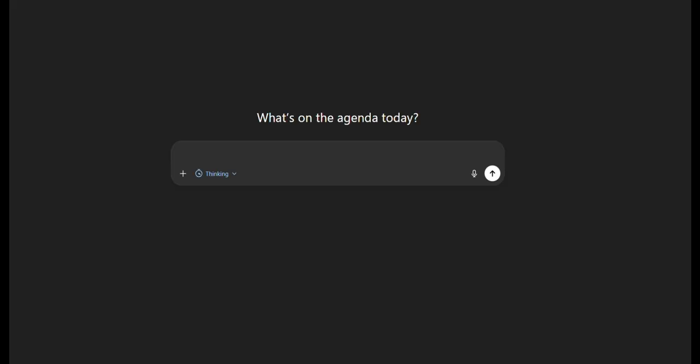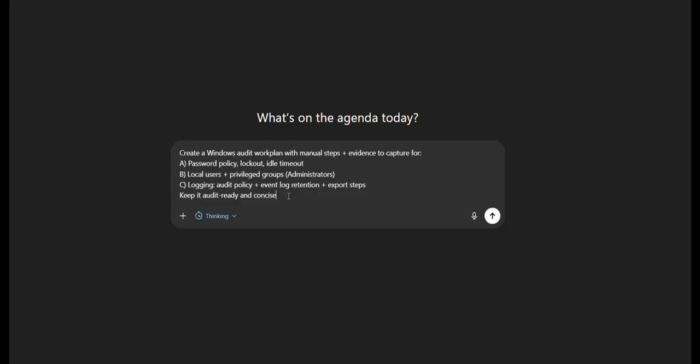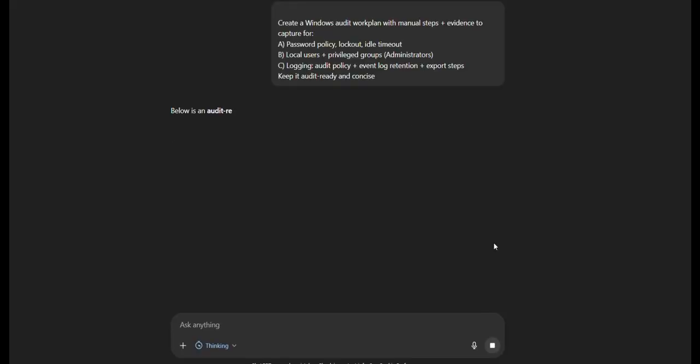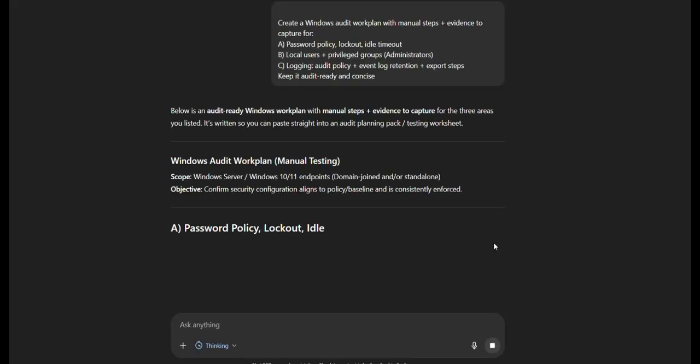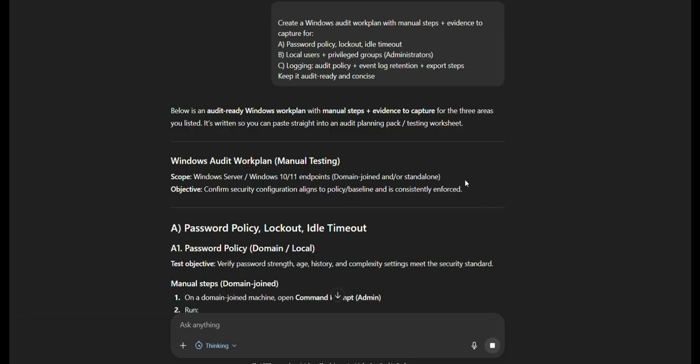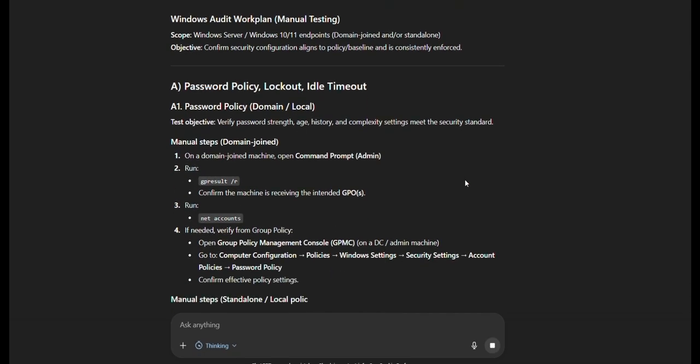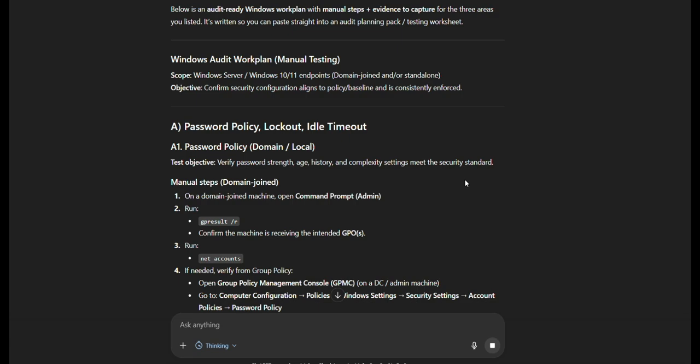So I'm going to use ChatGPT, and I have a demo prompt that I already have created just to make it faster and easier. So I'm going to paste it here: create a Windows audit work plan with manual steps and evidence to capture for those 3 areas that we said we'll do. And I'm going to say go. There we go. So there's our work plan. Maybe I should have said put it in Excel. You can always do that and format it the way you want.